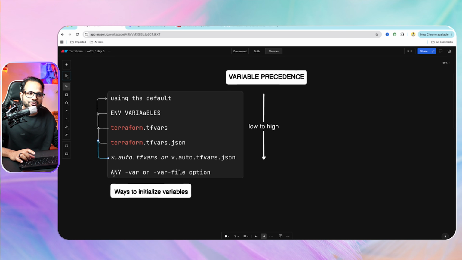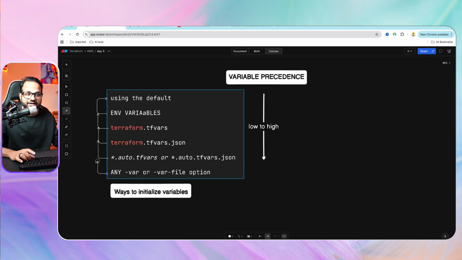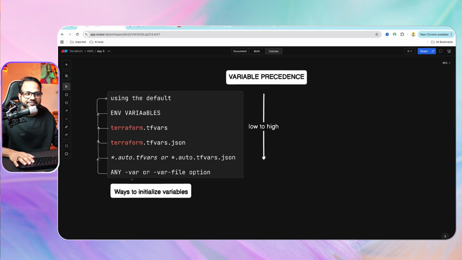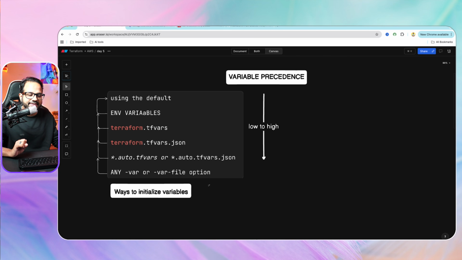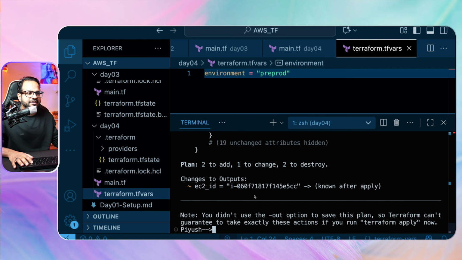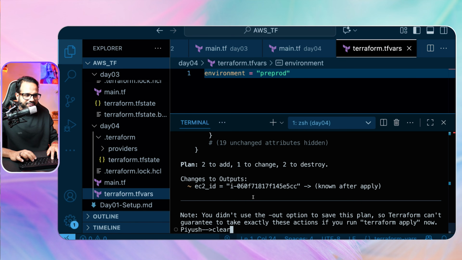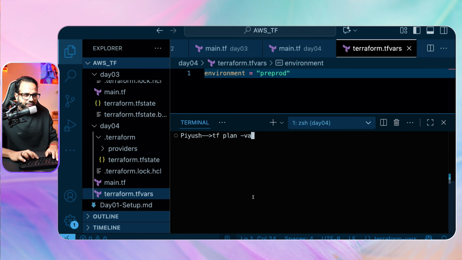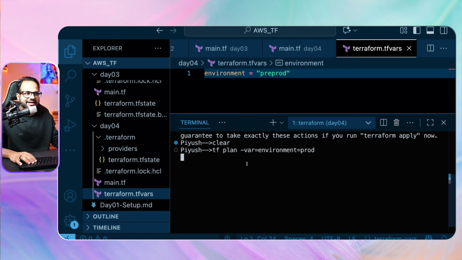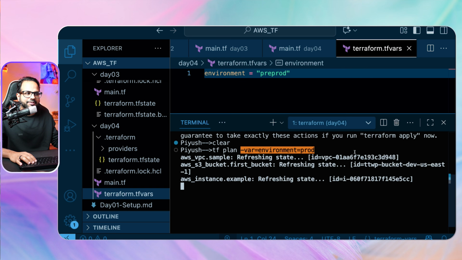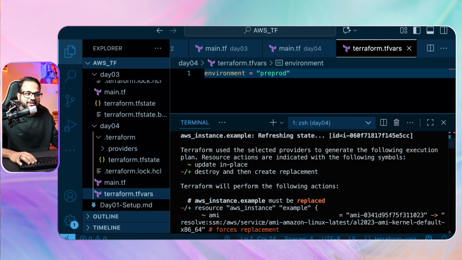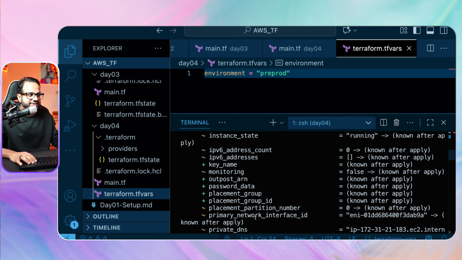And then there is the last option, which has the highest precedence over everything, and this is with the -var or -var-file option. What it does is, let's say when you are running terraform plan, you provide -var equal to the name of the variable, let's say environment equals prod. Once we do that, it takes this as a variable to the command and it will try to make the changes.